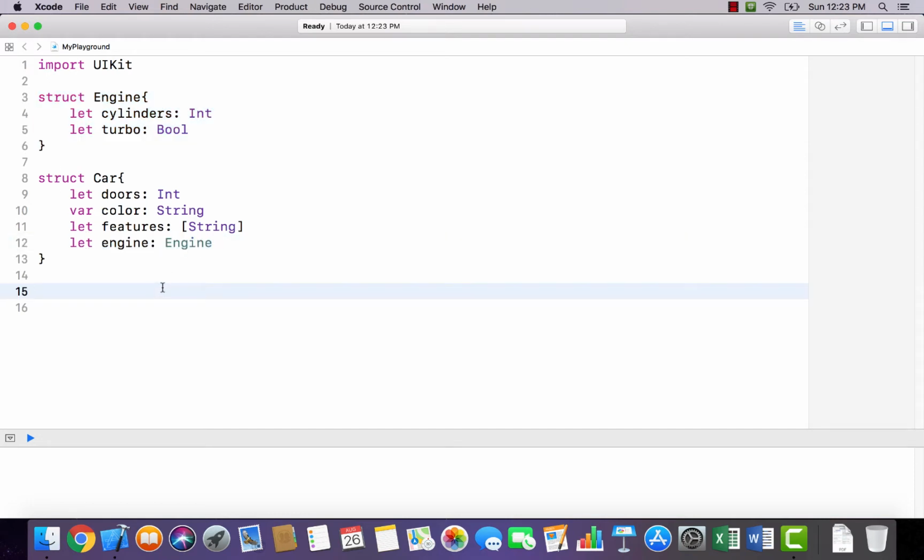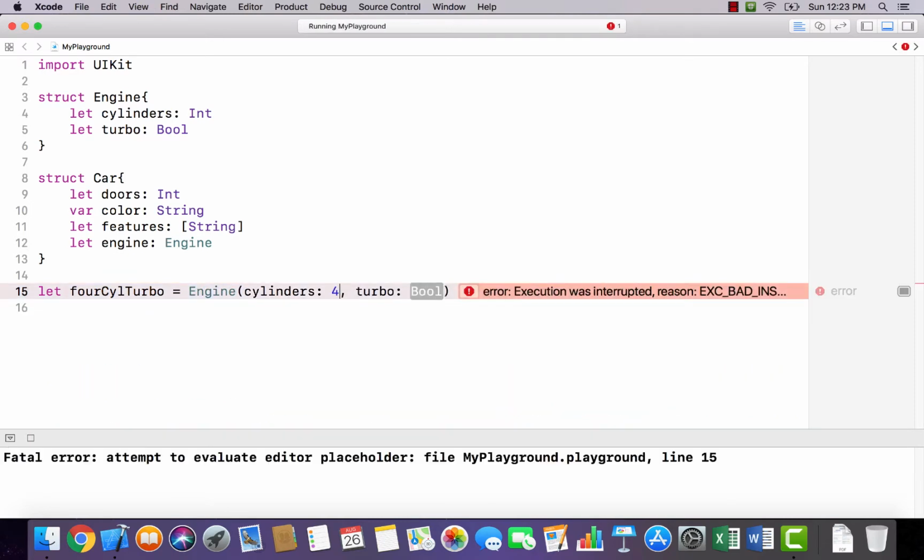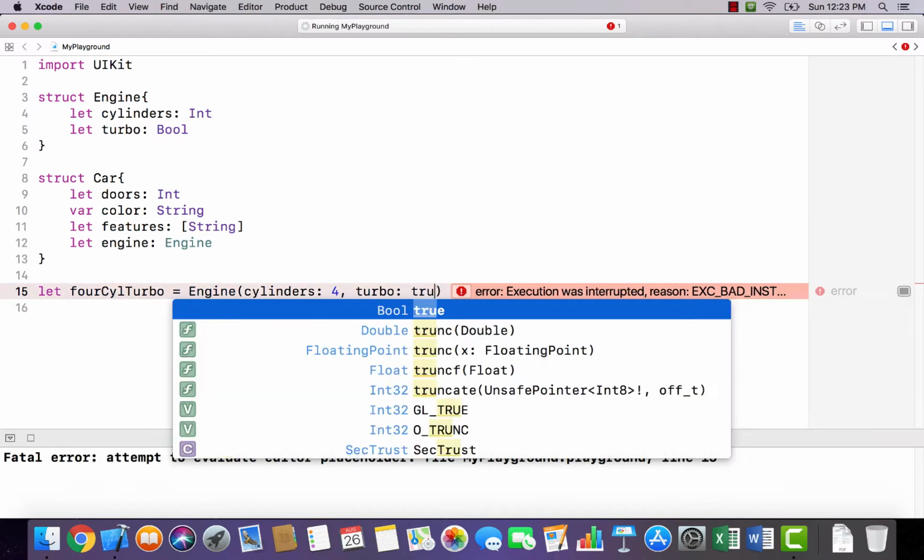So let's do that. Let's create our engine struct. I'll do a 4-cylinder plus a turbo. That's what we'll call it. That's the name of the engine right there. And we'll go ahead and create the instance now. So engine, let's make it a 4-cylinder, and we'll say that it does have a turbo.